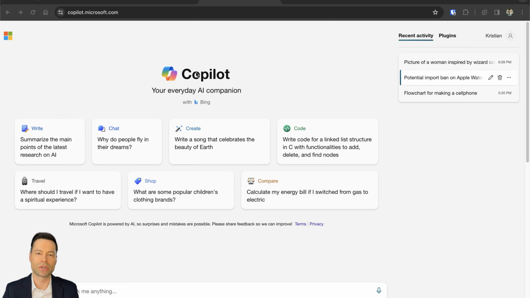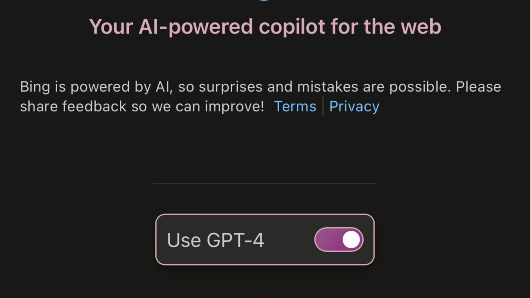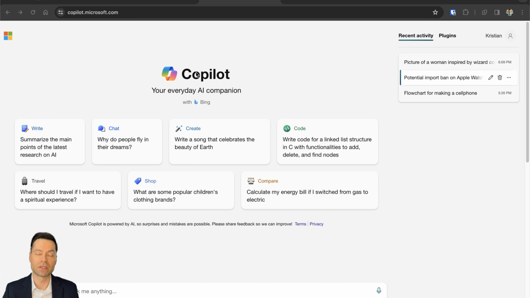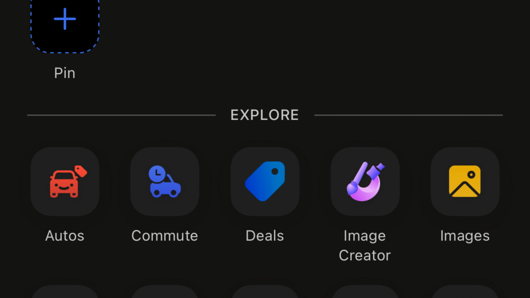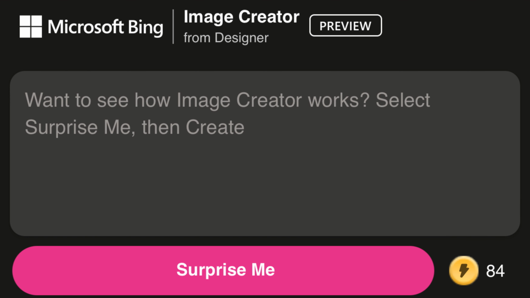When you download it, you just want to make sure that you sign in with your Microsoft account, or you can create a free one if you need to. And you'll see under the Copilot feature, there is a toggle for GPT-4. You want to make sure that's turned on in order to get the full benefits and all of the features that are available. Now, if you wanted to use just Microsoft Image Creator, you could go to the bottom bar of the app and click on the Apps button, and then you can click on Microsoft Image Creator, and then you can start generating images directly on your phone completely for free.